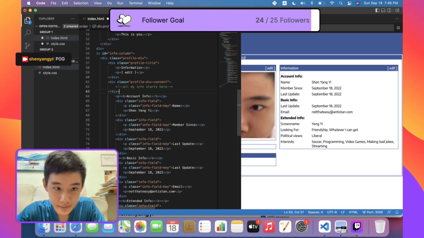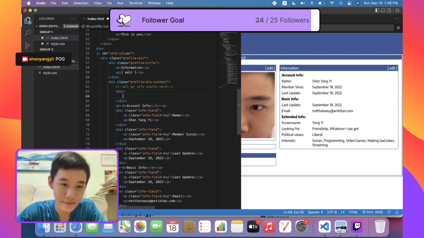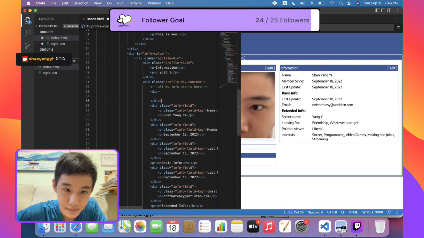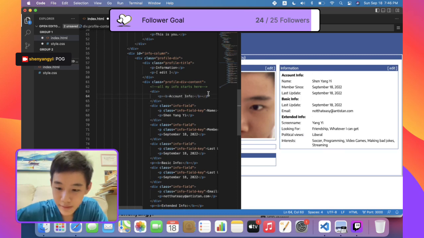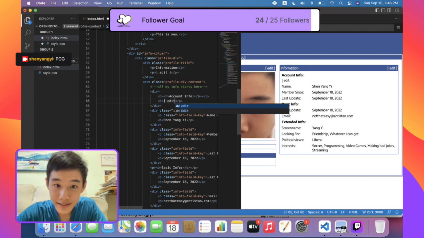Yes. Wait, why did it set my div back one march? No idea. And copy and paste this, see? We can delete this, paste it here, and then put a P with that thing, edit.